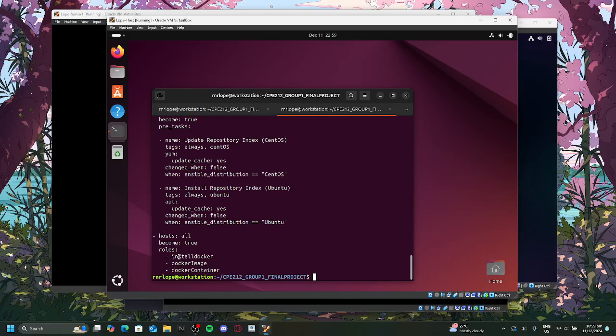So this is the arrangement of data. First is install Docker, second Docker image, and lastly Docker container. So we are done for that. So we're gonna check our web app.